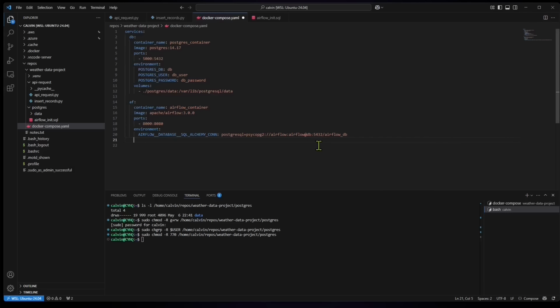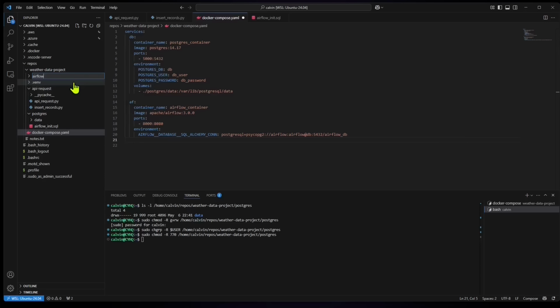Now, Airflow works off of Python files which contain instructions on what it should automate. These instructions are called DAGs, and we'll be creating these files. So inside the project folder, I'm going to create a new folder called Airflow, and inside of that, create another folder called DAGs. And this is where we're going to save our DAGs.